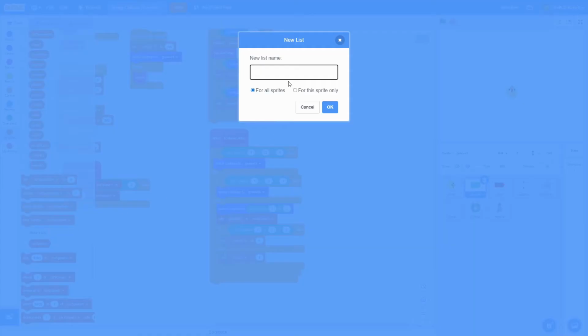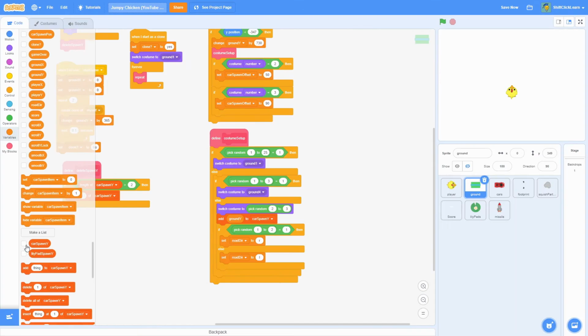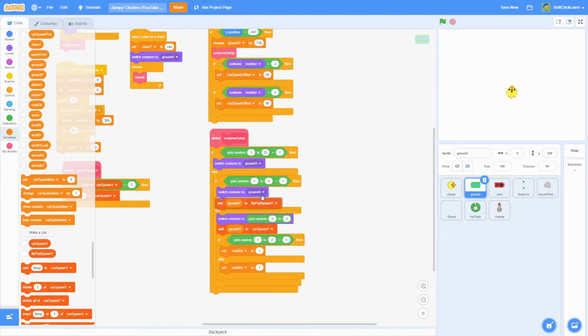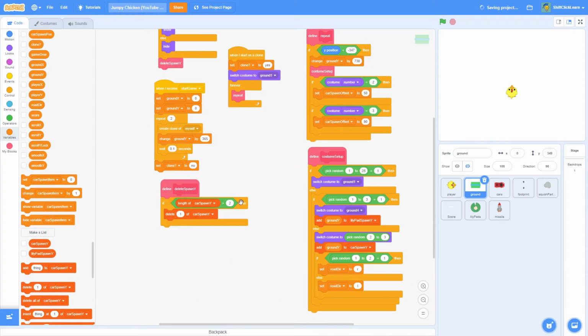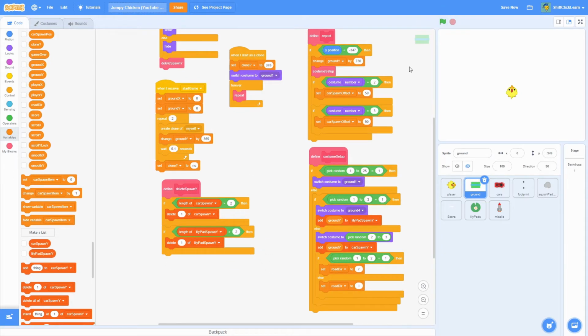Let's go ahead and make a new list and name this lily pad spawn Y for all sprites. So this list is pretty similar to the car spawn Y, just instead of cars, it's going to keep track of the lily pads. Let's go ahead and duplicate that and do the add ground Y to lily pad spawn Y and put it right underneath the ground 4. Then of course in the delete spawn Y, we need to also delete the lily pad spawn Y. So if the length of lily pad spawn Y is greater than 2, then delete 1 of lily pad spawn Y right underneath there. So now that is all good.